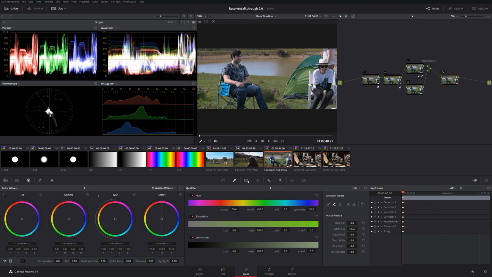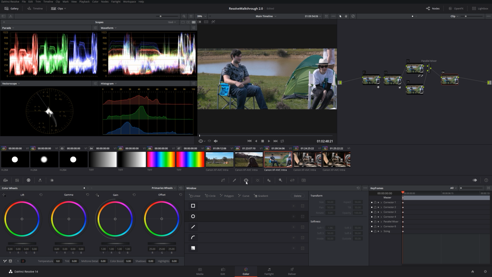So the next thing we're going to cover is the windows. So you've got a number of different types of windows. Essentially these are like masks in After Effects or Photoshop. You can discover what these different particular shapes do. For now, I just kind of want to talk about just their general behavior, not the individual, what a linear one does, what a circle does, what a polygon does.